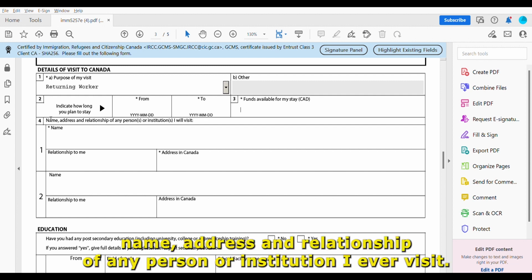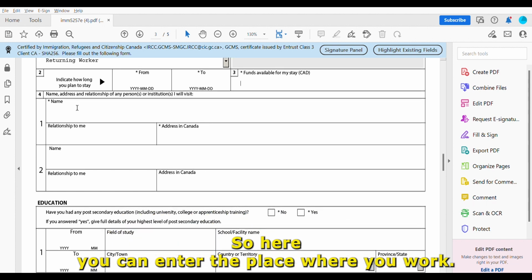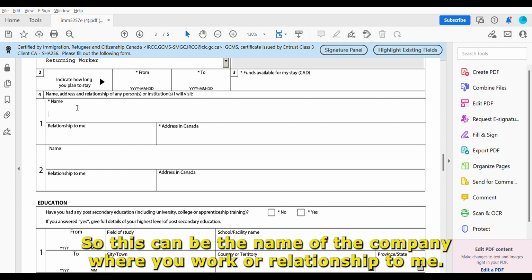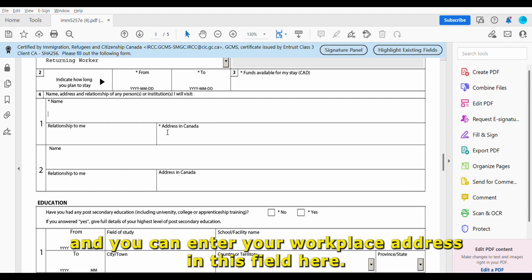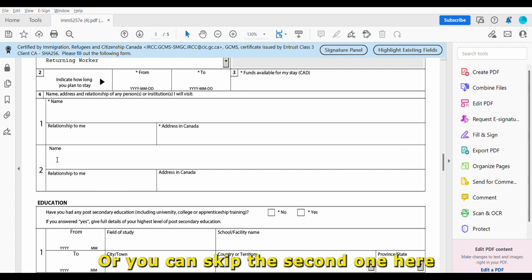The fourth one is name, address, and relationship of any person or institution I will visit. So here you can enter the place where you work. So this can be the name of the company where you work. Relationship to me, you can enter employer here, and you can enter your workplace address in this field here. So just one is compulsory. We can skip the second one here.